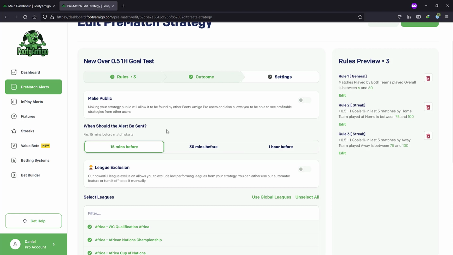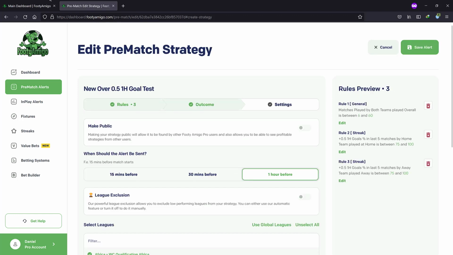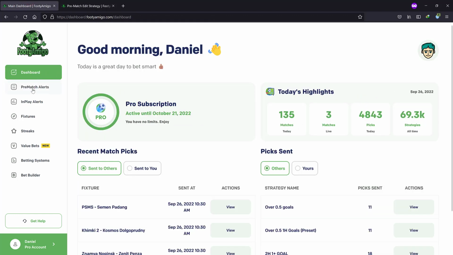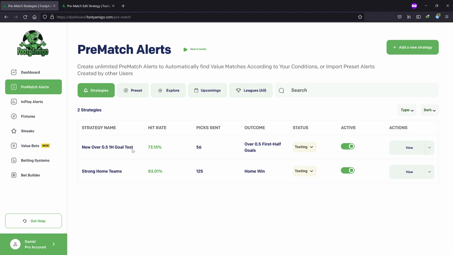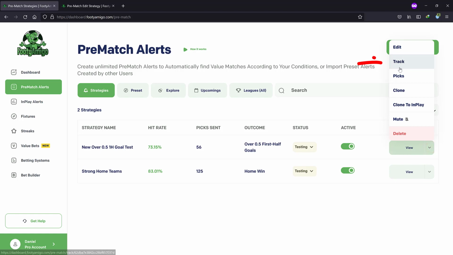So a lot of people have been asking, how can I receive my alerts more than 1 hour before kickoff? Because I like to put games into a bet slip and combine them together. To do that is very simple. Let's go back to our dashboard, and if you click on pre-match alerts, let's just take this over 0.5 first half goals test strategy I created. If I want to see the games more than 1 hour before kickoff, all I have to do is click on the drop down and then click on track.